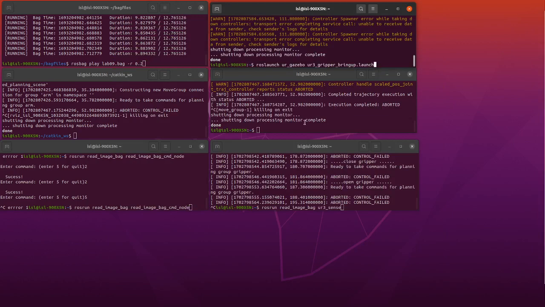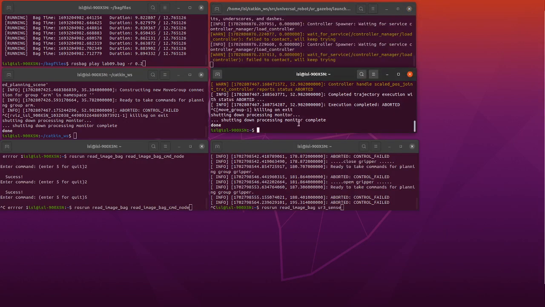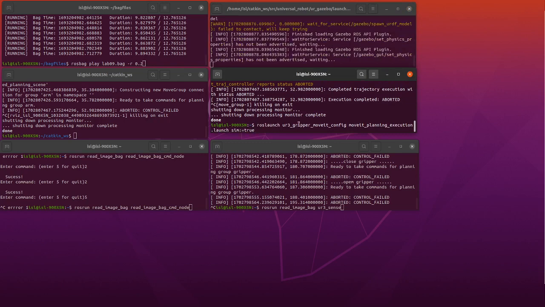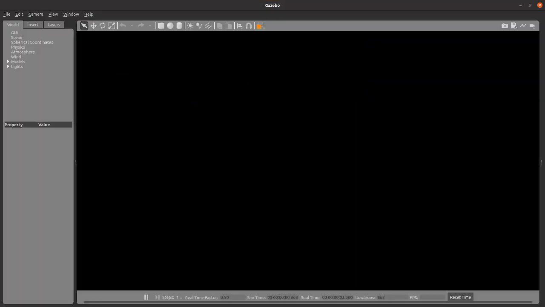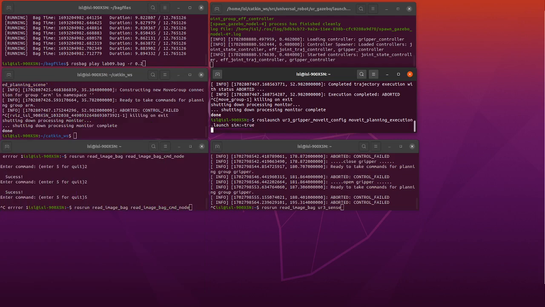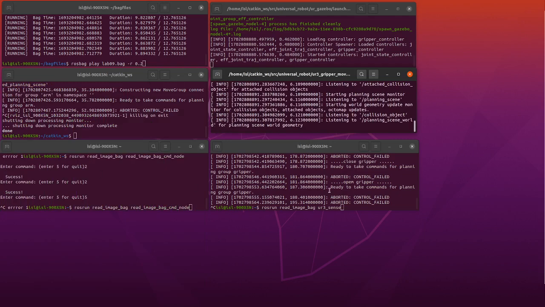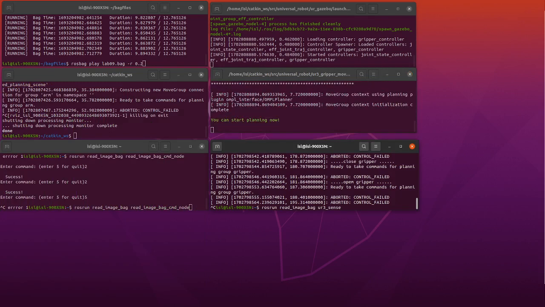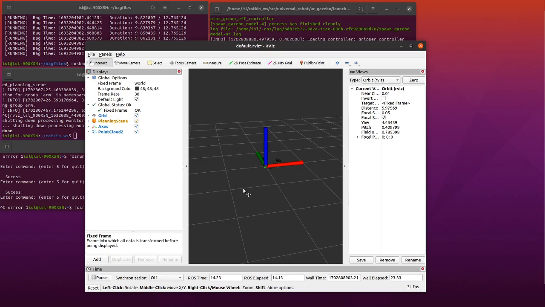Now I will run it in the simulation environment. I will launch the UR3 in Gazebo, and I will launch MoveIt. So we have the RViz now.